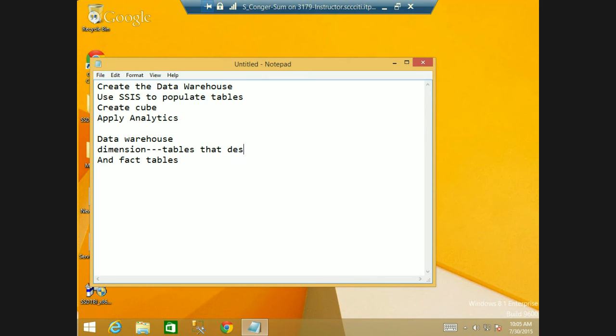So these are things that describe elements relevant to the database. And then the fact tables are where all your measurable things are, the things that you actually are going to want to get sums of and averages of, and facts that can be aggregated and counted and things like that. So the fact tables are where the actual measures are. Does that make sense? Kinda.